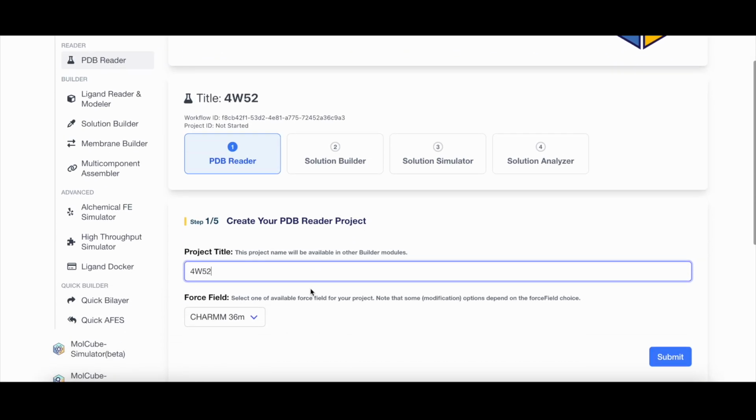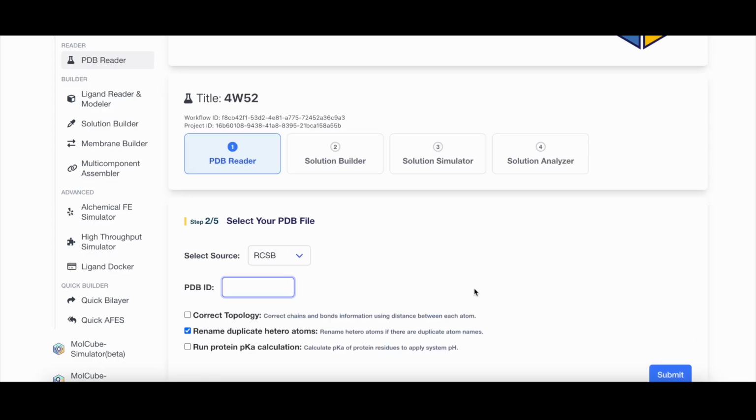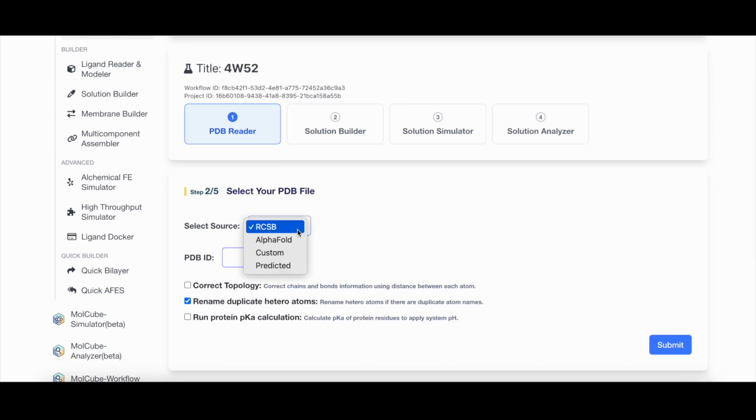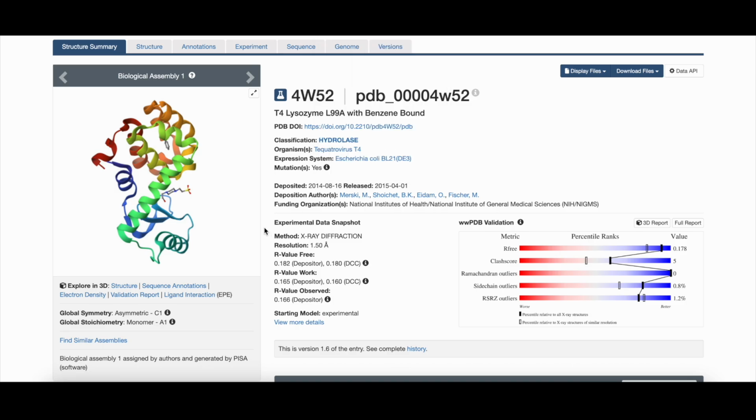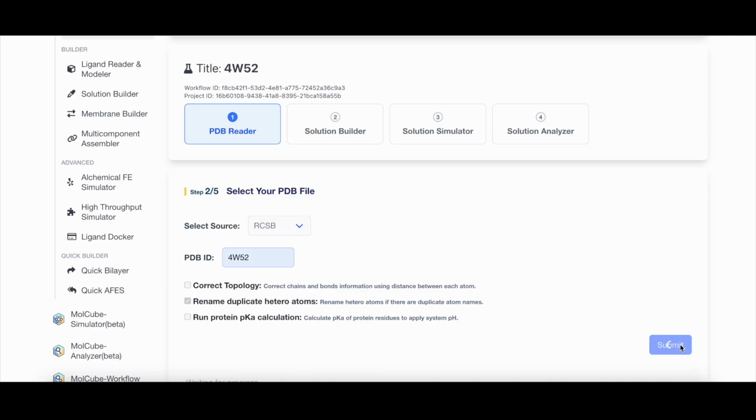Next, we move to the PDB Reader step. We enter the desired title for this demonstration. We use 4W52 and click Submit. In the Select Source section, several options are available. We have chosen 4W52 because T4 lysozyme L99A benzene is a small, simple, and highly reproducible textbook cavity ligand system frequently employed in aqueous MD tutorials. Entering the PDB ID 4W52 and clicking Submit loads the structure.